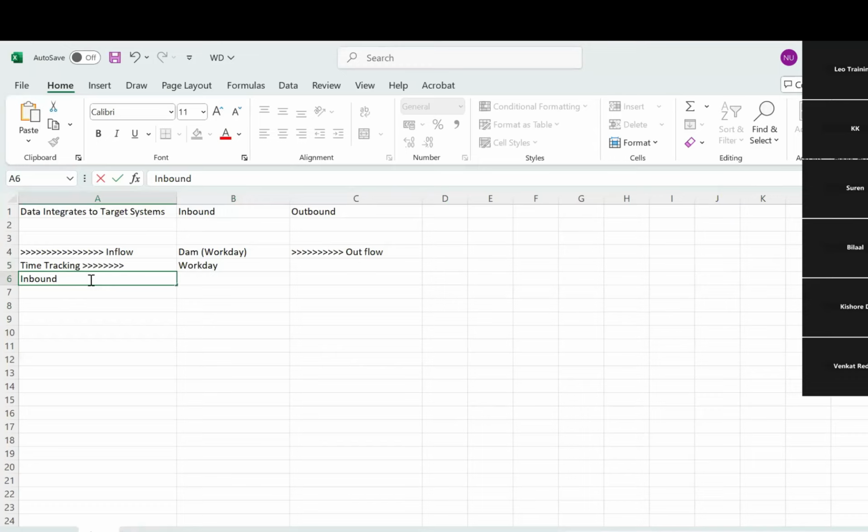If anyone is from Hyderabad or from Telangana, Andhra Pradesh, you have had a lot of rains here for the past 2 weeks. Most of the dams are full of water. They say in the news that the inflow is full. Similarly, even in Workday, inflow means inbound.